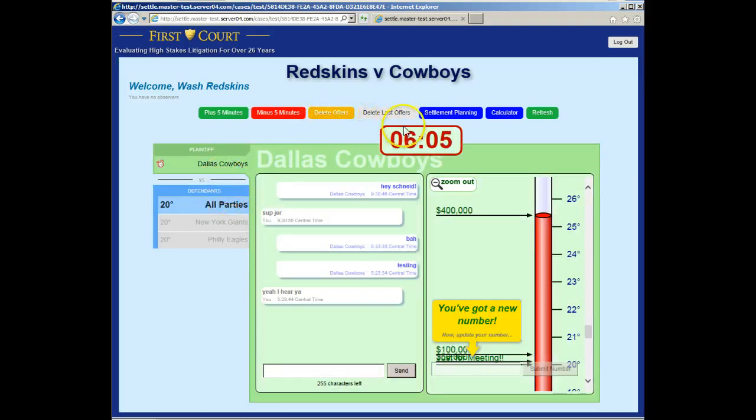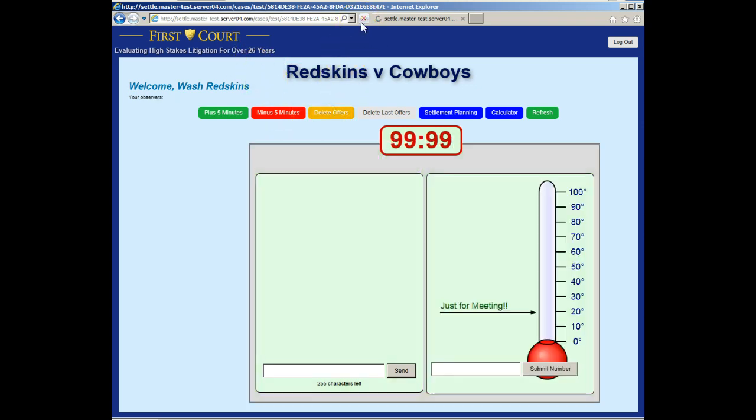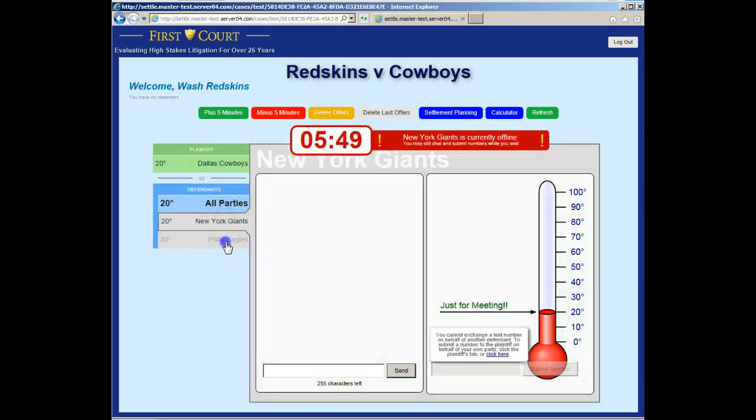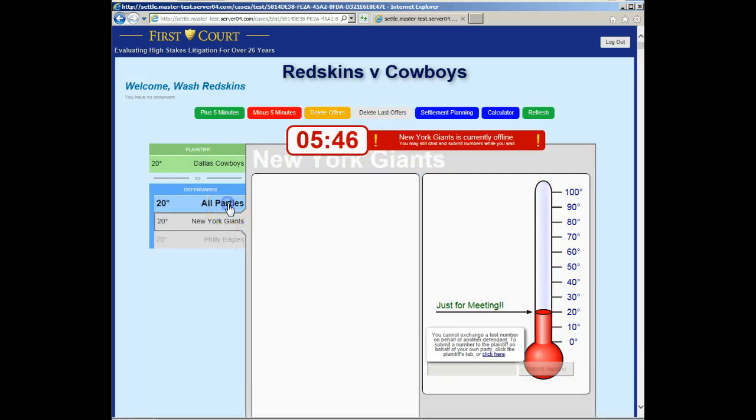Wonder if we delete last offer, which is a new feature. Delete all offers. All right. Now let's refresh and see if that fixed it. No, it's still doing it.